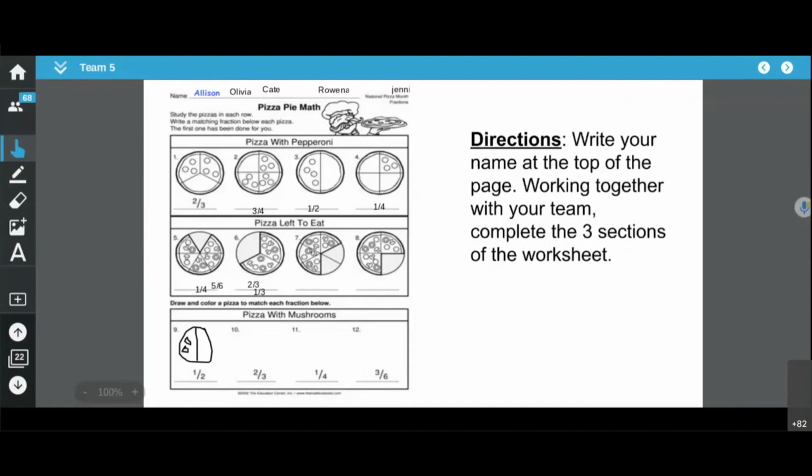I left this page up so you could see that this is being done in real time, collaboratively, and I can watch the students as they put their answers in. So what's the answer to this one?